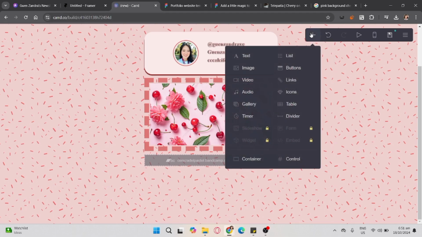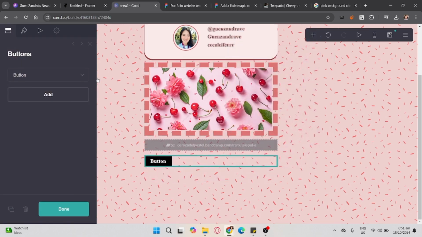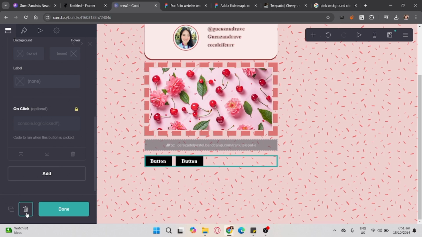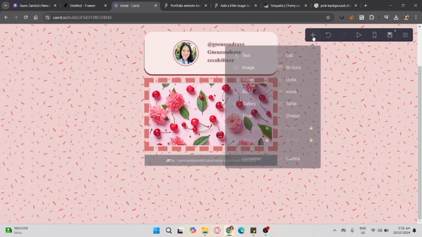Now, in this video, I'm going to show you how to add a link in Card. First, add a button. In the button editor, you'll see there a label. Under label is the link, and under the link is the URL.